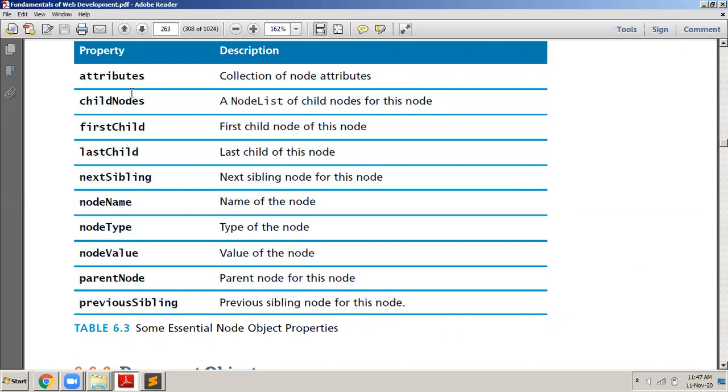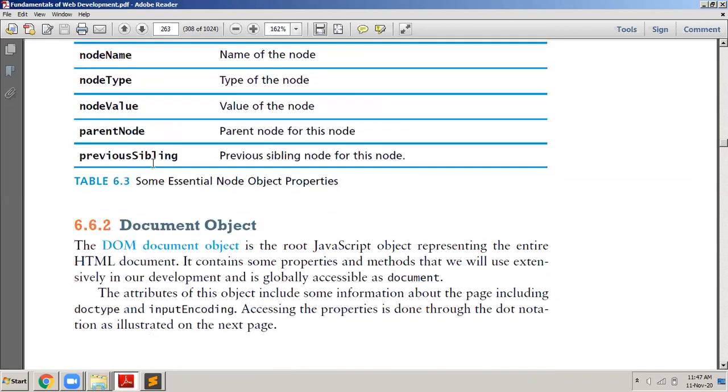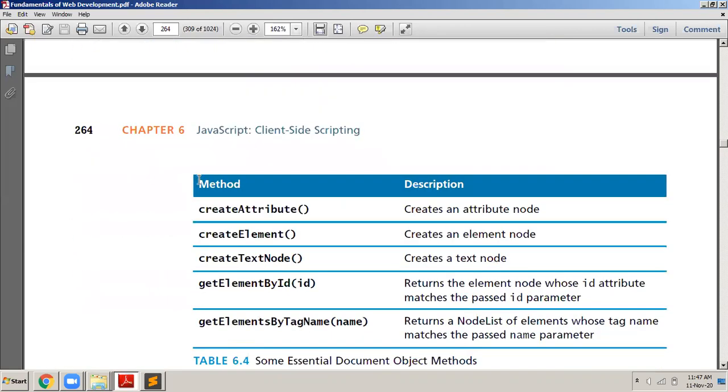First, access all the children using child nodes. Then all the child nodes, take the first child, then take first child's next sibling, next sibling's next sibling, like that. Use this addressing mode and address a particular element, and you can access it. Okay, let us take an example, then you will understand.